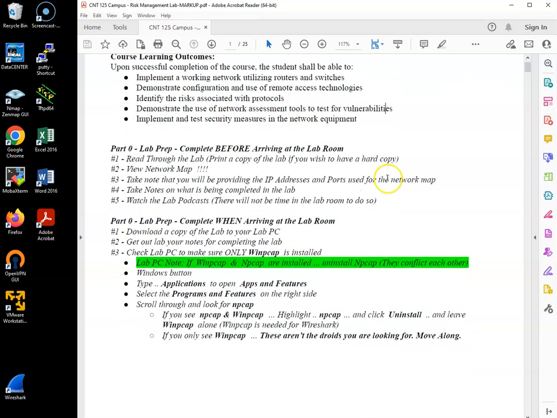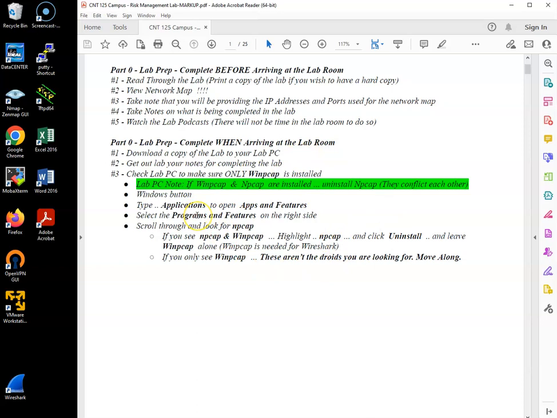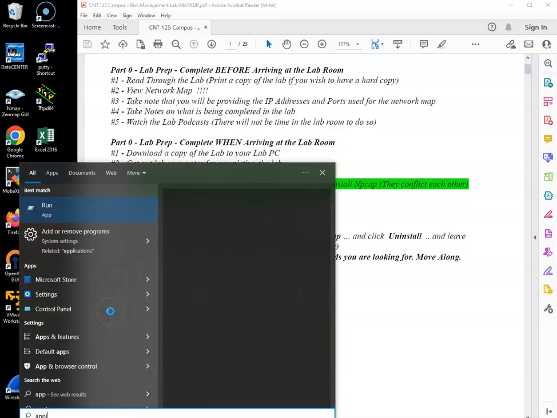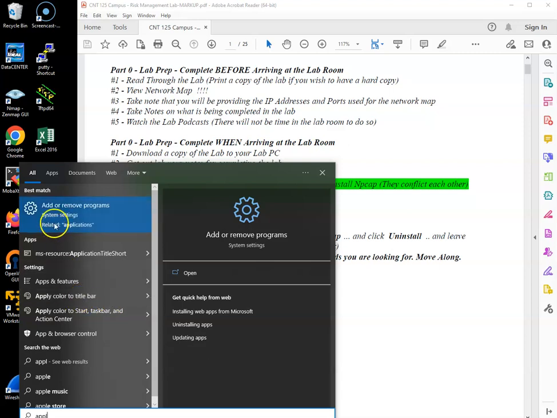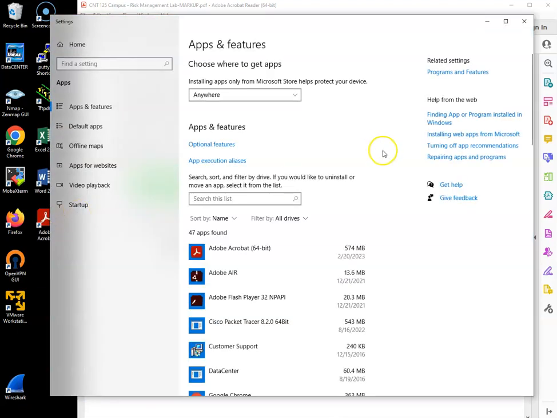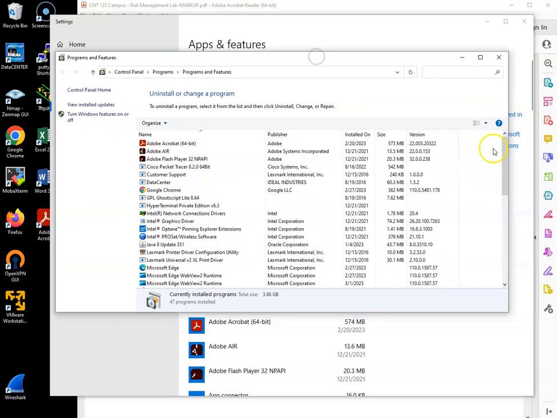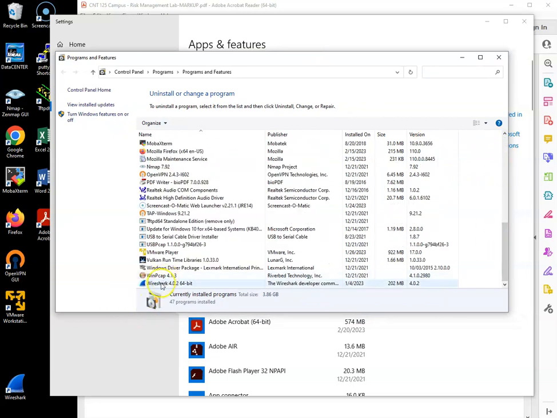All right, before we dig in, you'll notice I have a special note here. When you get to the lab room, do a double check on your lab PC, because we want to make sure that certain things are installed and certain things are not installed. So I'm going to go to my Windows button, type in applications, and look for the add remove programs type of thing, programs and features. I want to actually see what's installed, and what I want to make sure is this. I want to make sure Wireshark and WinPCAP are installed.